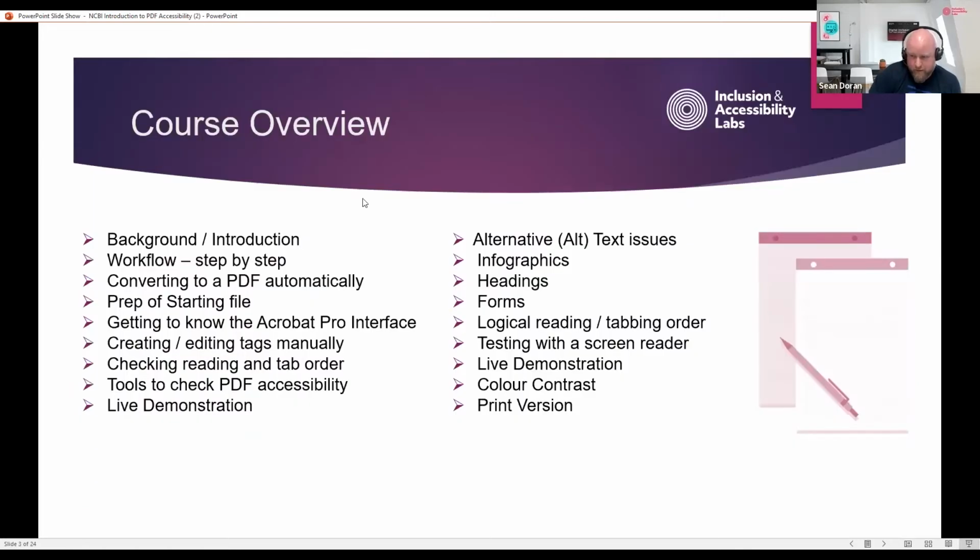So we'll do a bit of a workflow. We'll discuss converting to a PDF, prepping files, the Acrobat Pro interface, discuss tags, because we have to tag elements within these documents. We'll discuss reading order and tabbing order, and we'll explain the difference. And we'll discuss tools to check PDF accessibility. We'll do a few live demonstrations. We'll discuss alternative text for images, infographic headings, forms, and we'll reiterate the logical reading order because you'll have a bit more knowledge on it then. And we'll discuss testing with the likes of screen readers, and then we'll do another live demonstration, and we'll come back to maybe color contrast and print versions.